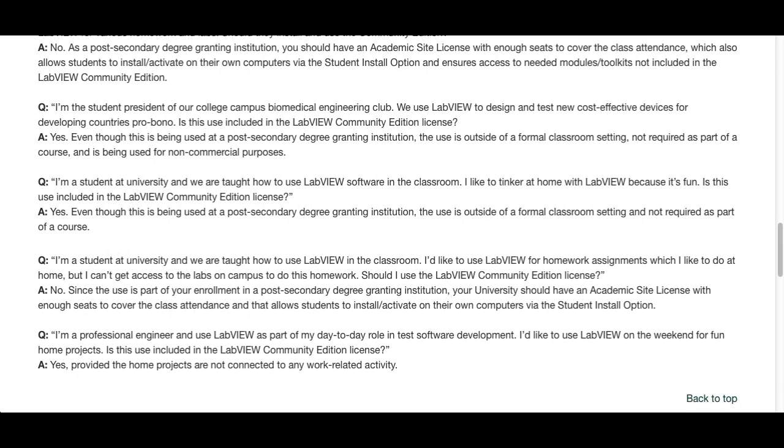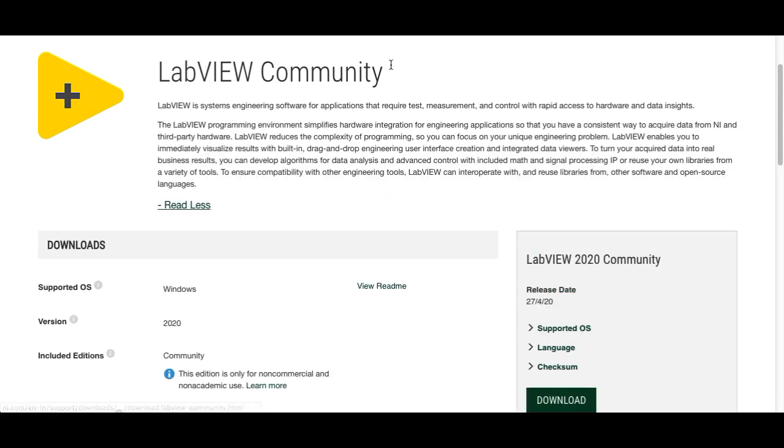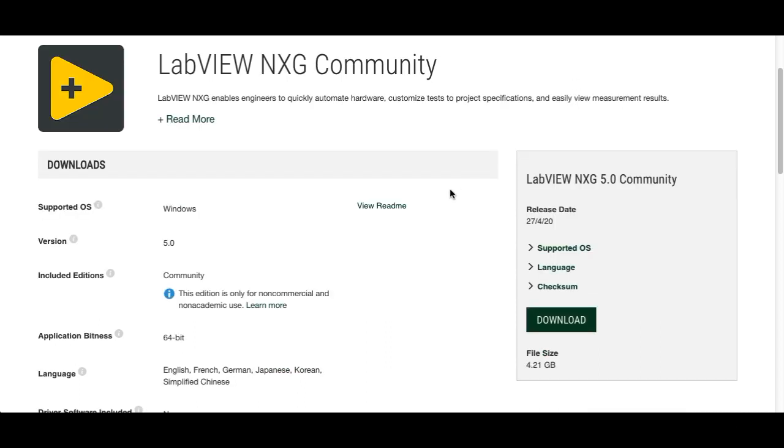So let's look into the download pages. This is the download page for the LabVIEW Community Edition. As you can see, you can download the latest version 2020, and when you press there, you can download the file. You can also see the description of the software. Then this is the LabVIEW NXT Community Edition, and here also you can download the product.